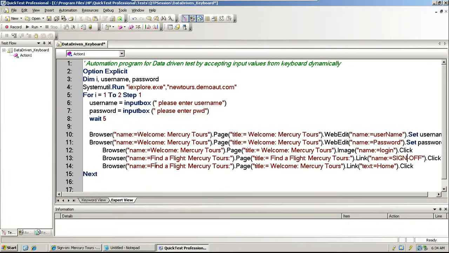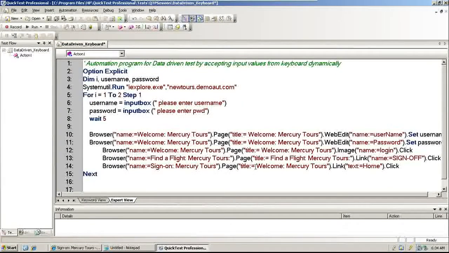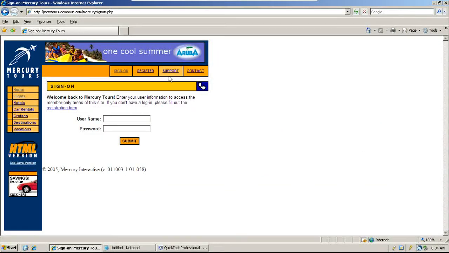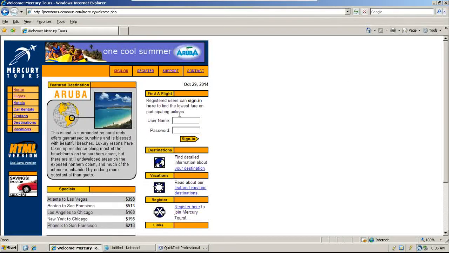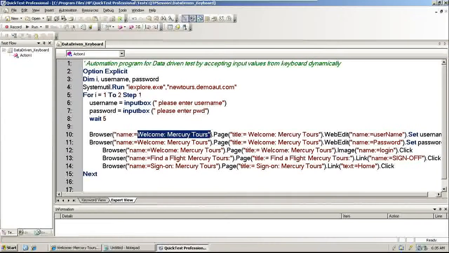So here the name of the browser changes to this, and the page name also changes to this. Now after clicking, it clicks on the home page, right? So this is the one it's looking for. Once it clicks on the home page, again it comes back to this, whose name is Welcome Mercury Tours. So again back to Welcome Mercury Tours, second time.